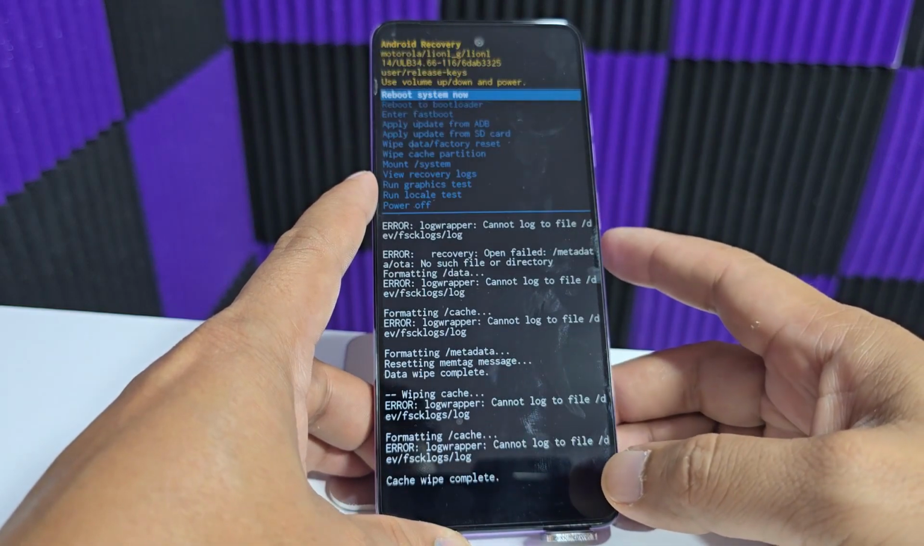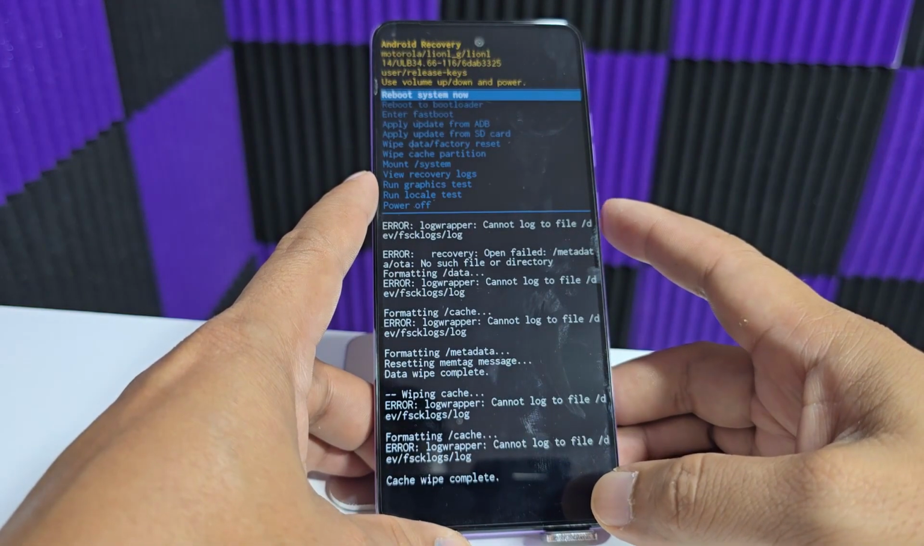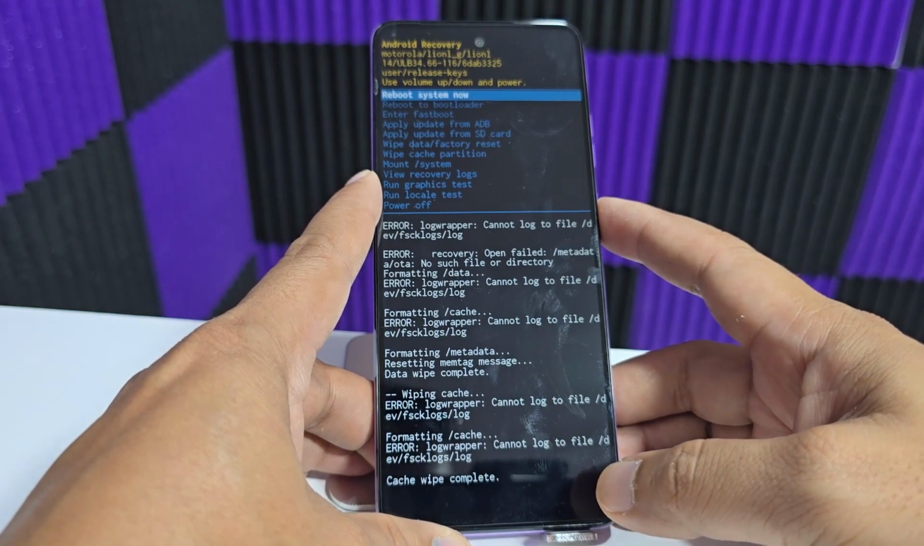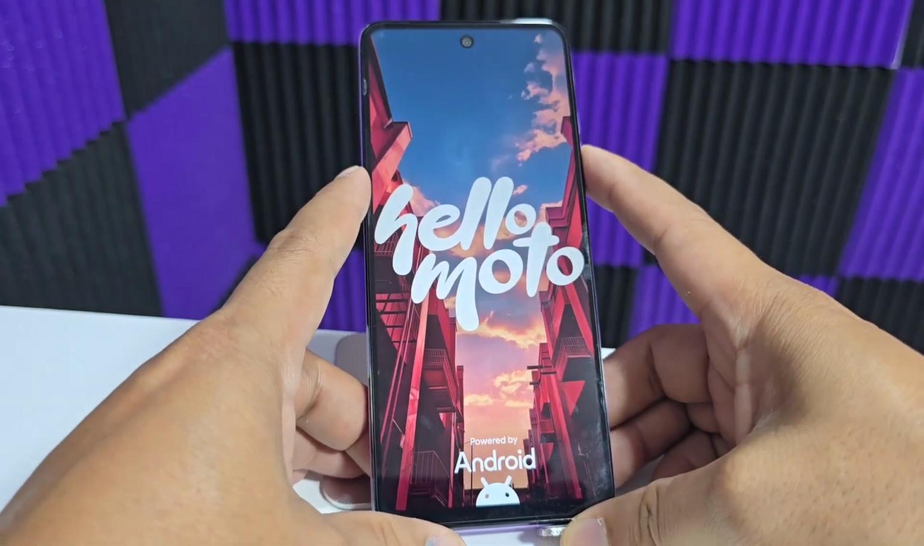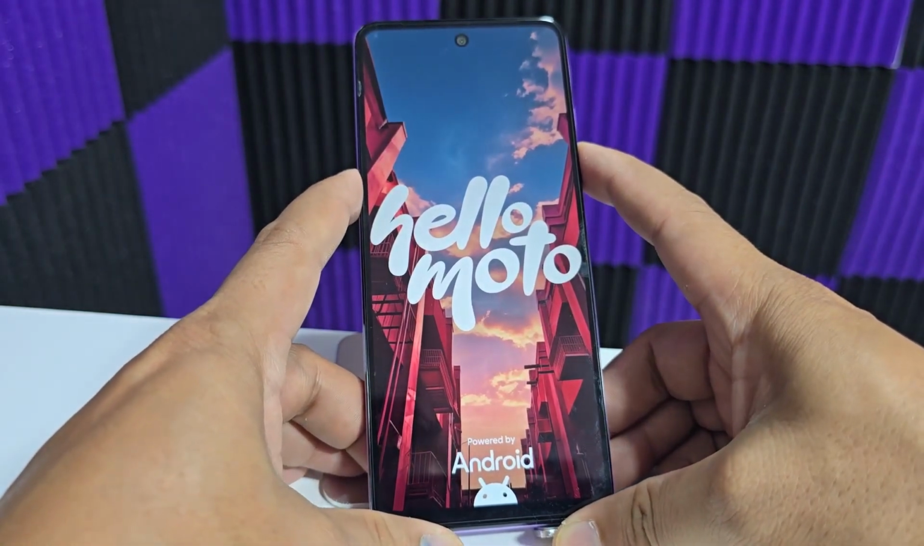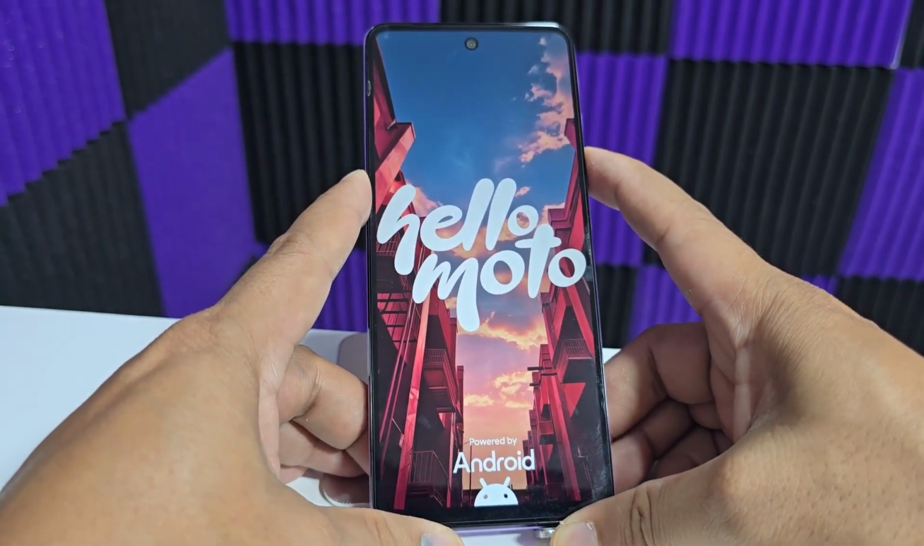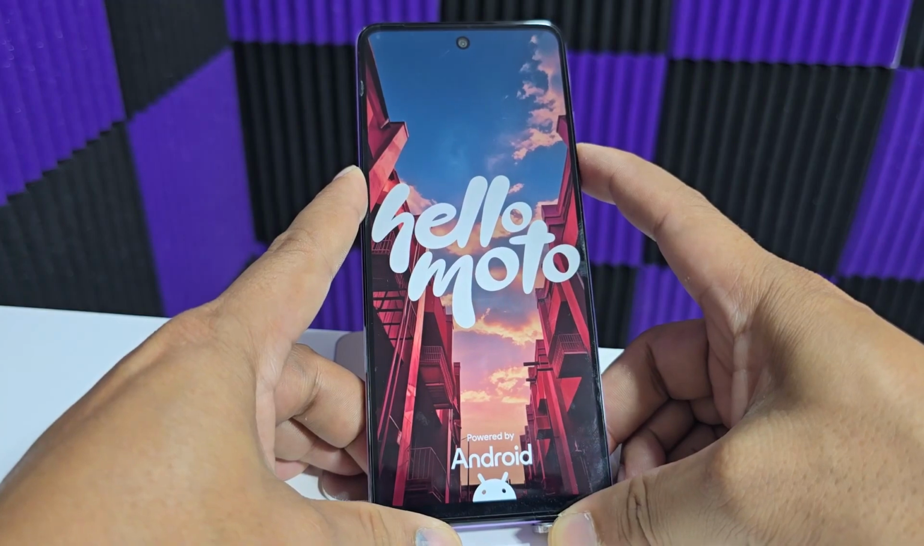That's it. Now that we've done all that, we'll select Reboot System, which is the first option. Next, we're going to press and hold the volume down button until we're taken directly to the Start menu.